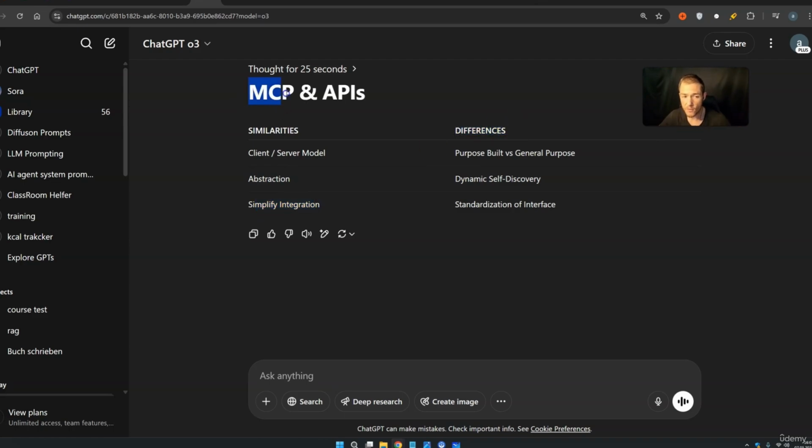The Model Context Protocol is purposely built only for LLMs. So this is the best way for an LLM to communicate with different APIs. And the normal API is general purpose. So this is not specifically for an LLM. We can make API calls with whatever. And that's why the Model Context Protocol also seems to have a lower failure rate than the normal function calling to APIs via an LLM.